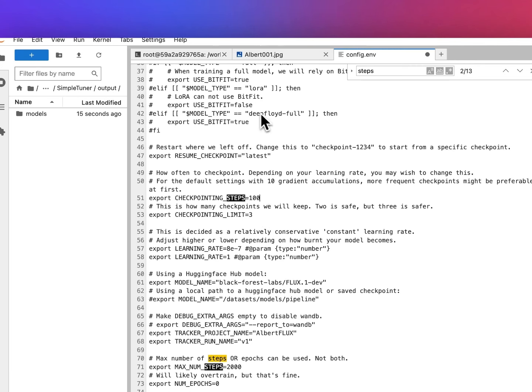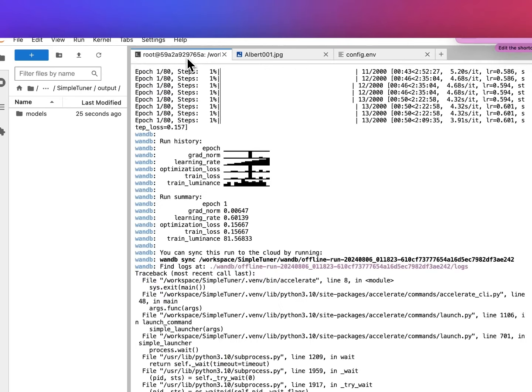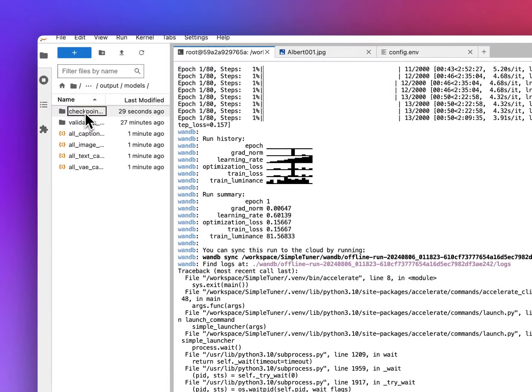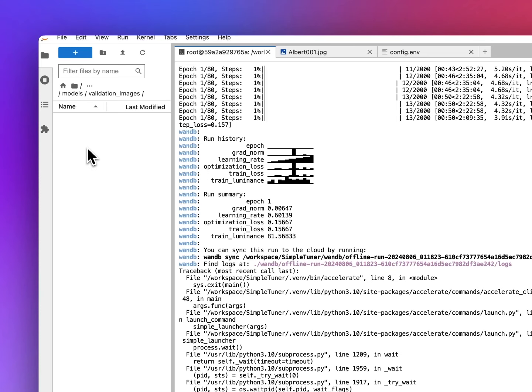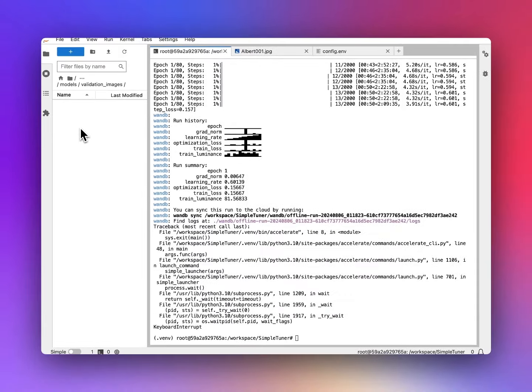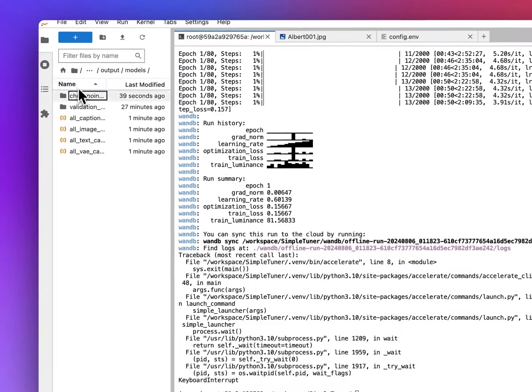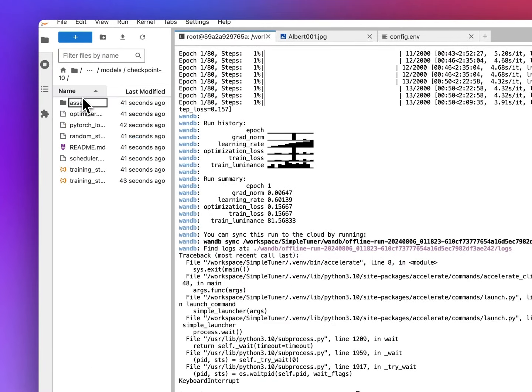That was just so that I could test to make sure it was working and I wouldn't have to wait for it to go through 100 steps. But if we go into our models folder, if you had validation images, if you're using those, again, we're not using those because of the bug earlier, they would be in this folder, but here we'll just go into our checkpoint.